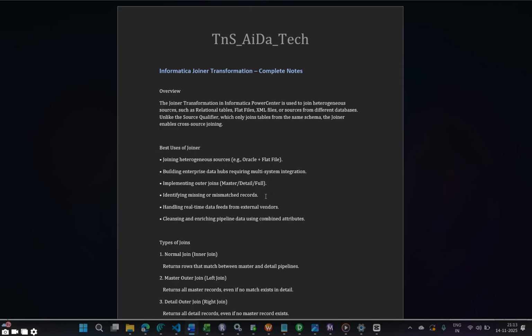Okay, identifying missing or mismatched records, right? Handling real-time data feeds from external vendors. Cleansing and enriching pipeline data using combined attributes. Attributes are nothing but columns, right?